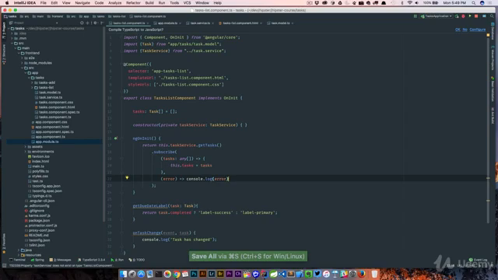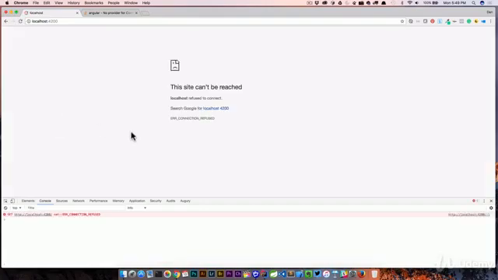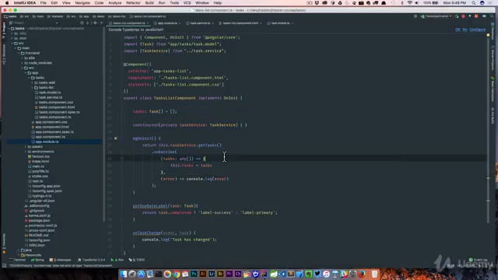Okay, so I think that should work. Again, this isn't going to work just yet, and I want to show you why. Let's go ahead and go to the browser, reload this. Okay, so we're not actually running.